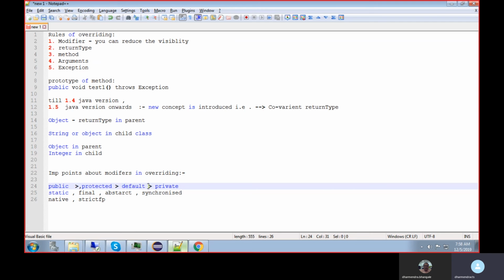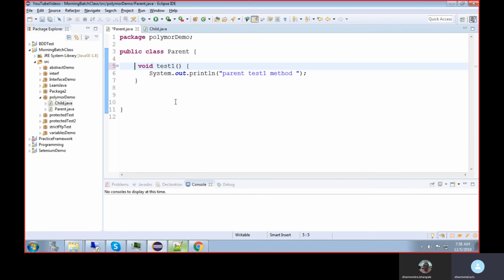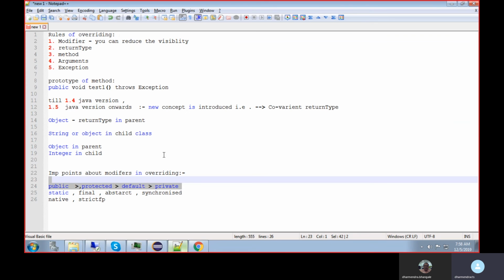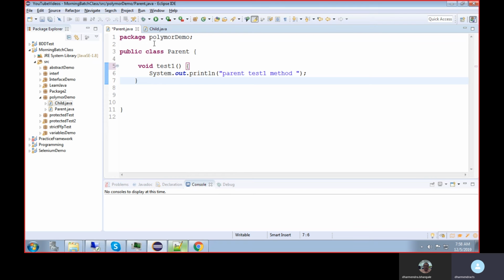You can increase the visibility, but you cannot decrease it. Okay, it won't go in reverse, it goes straight like this. So that point we already discussed in the last class, but just now, for you, we have to repeat this topic again. Now we'll discuss private. We have discussed that if a method is private, we cannot do the overriding, right?